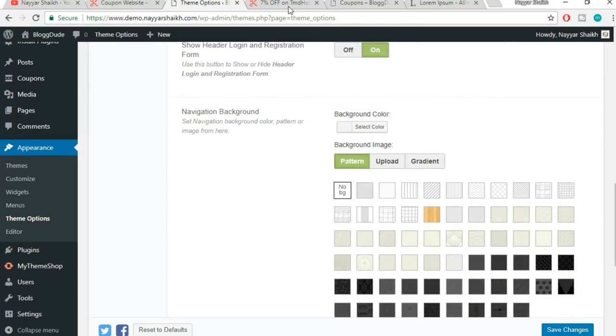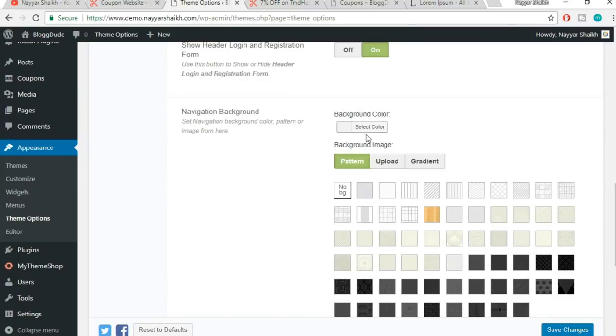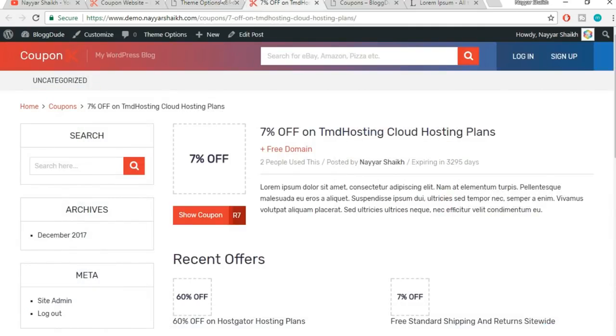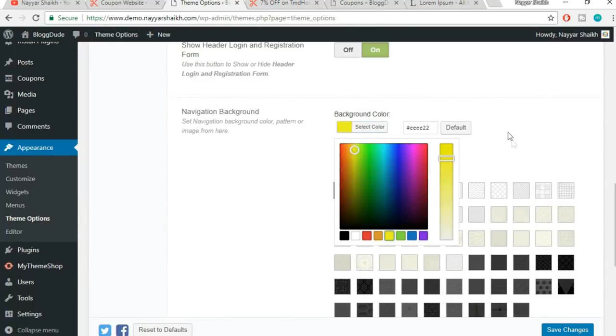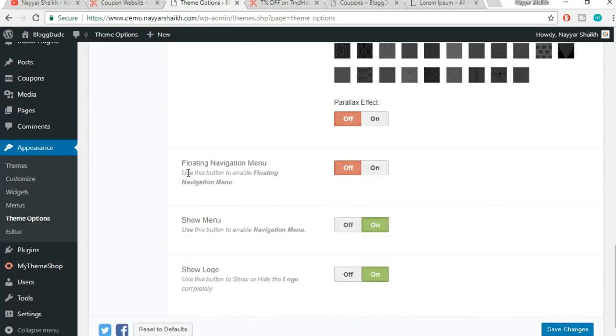Now we have navigation background. We have this navigation over here, this menu thing over here. We have this gray background color, and if you want to change it, you can change the background color of that as well. For example, suppose you want to change it to yellow, which would look very bad, but just to show you guys, you can do so.